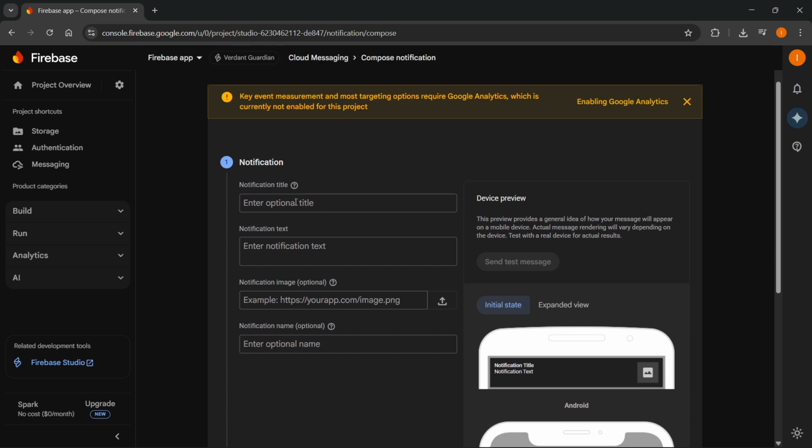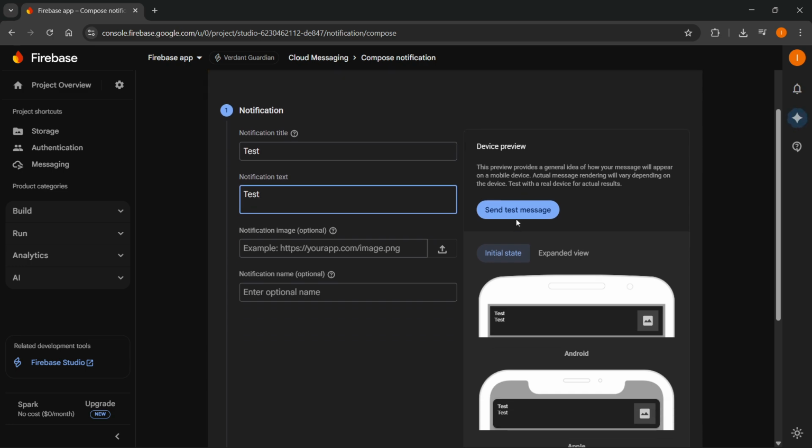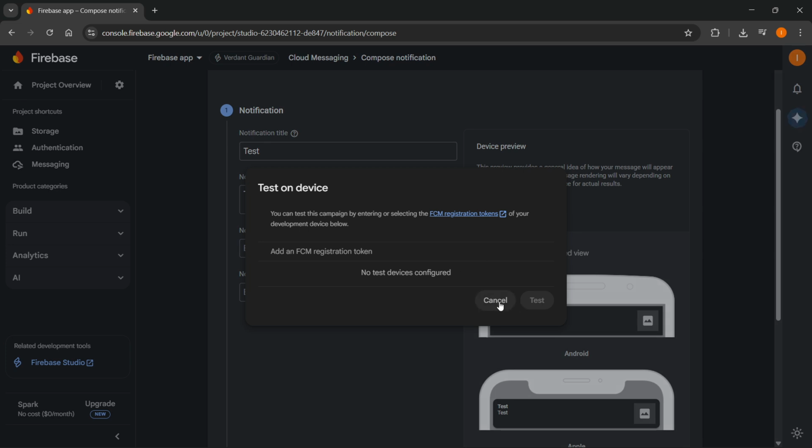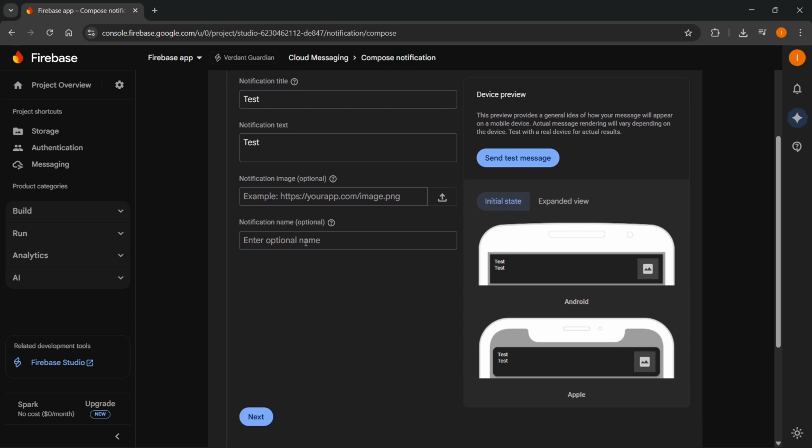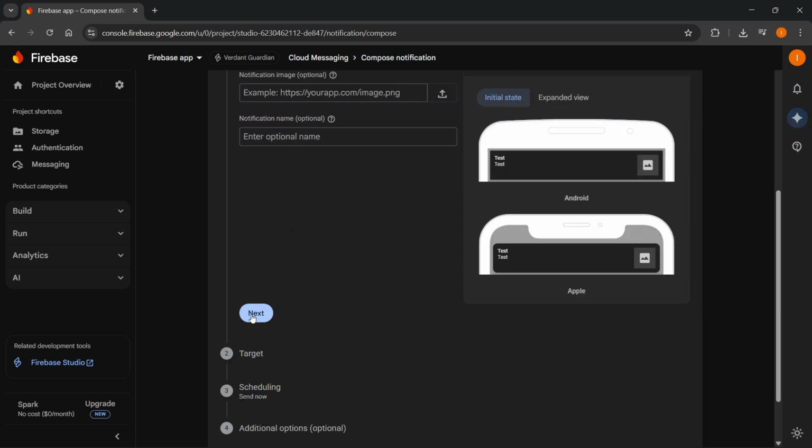When you do this here, the first thing you have to do is set the notification title. I'm just going to name it test for now, and then the text is going to be test as well. And you can also send this test message over here if you want to right away. And then here, if you actually want to add in a notification image, which is optional, you could also drop this image over here, or you could also give it a name if you want to. So I'm going to leave this blank, click on next.